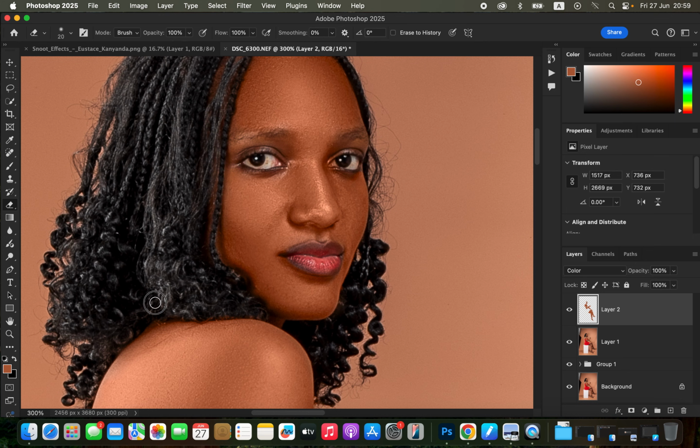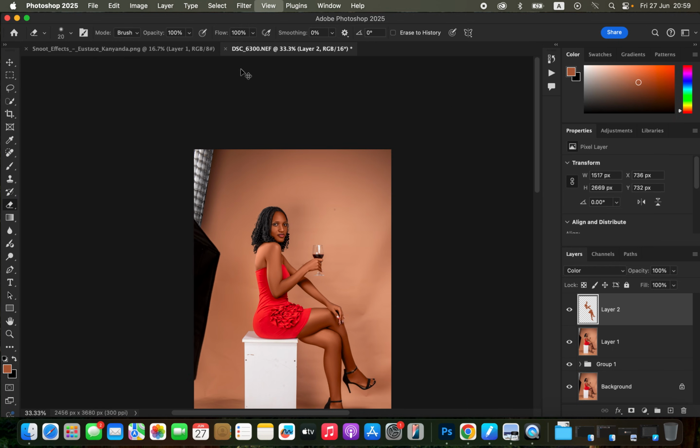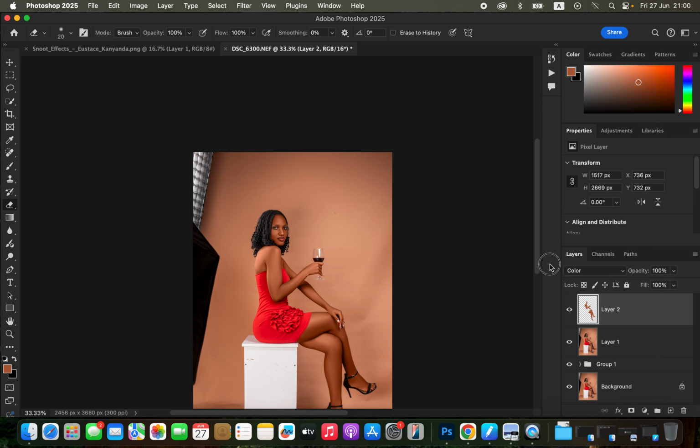So by just doing this, you can see right now we have a very nice and even skin color. Just look at that. Let me show you the before and after. This was the before, after. Now the skin looks nice and uniform.